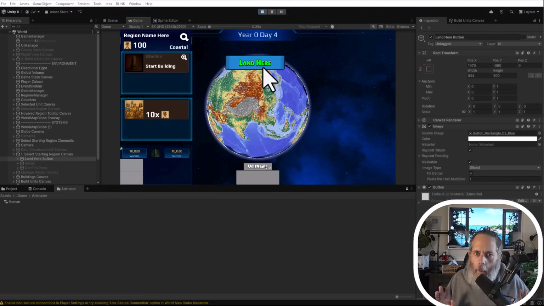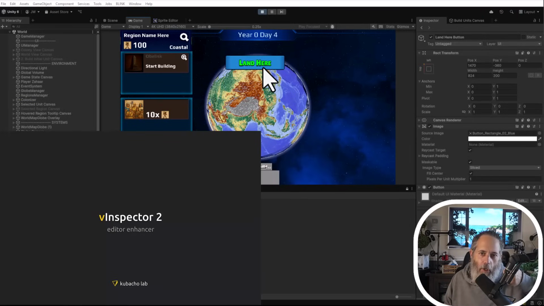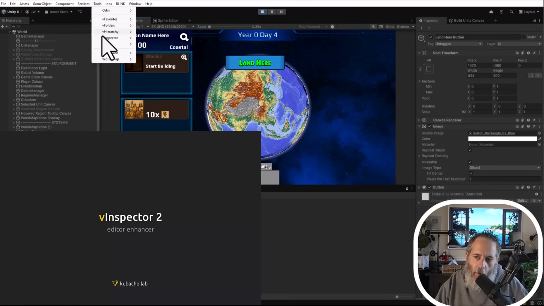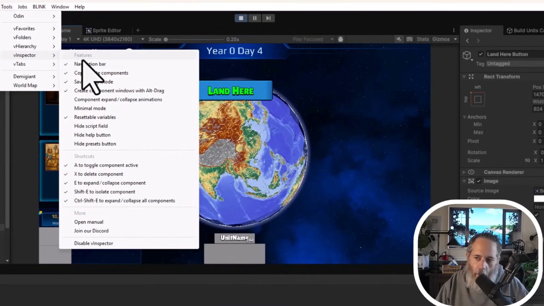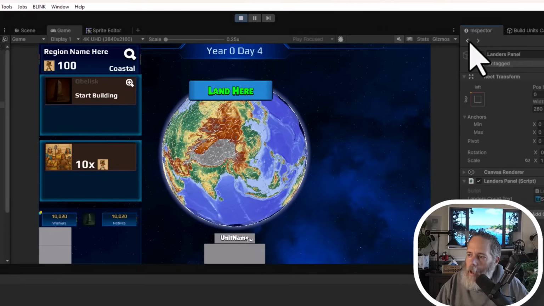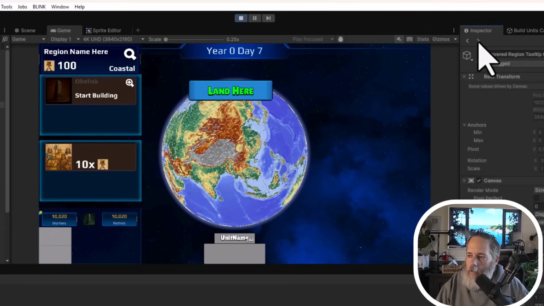And this next one's probably going to be the most impactful, so make sure you hit the thumbs up button and pay close attention. And that's the vInspector. If I go to Tools, vInspector, you'll see there are a couple things. There's a navigation bar, that's those arrows that you can see that allow me to go back and forward through previous objects that I've selected.